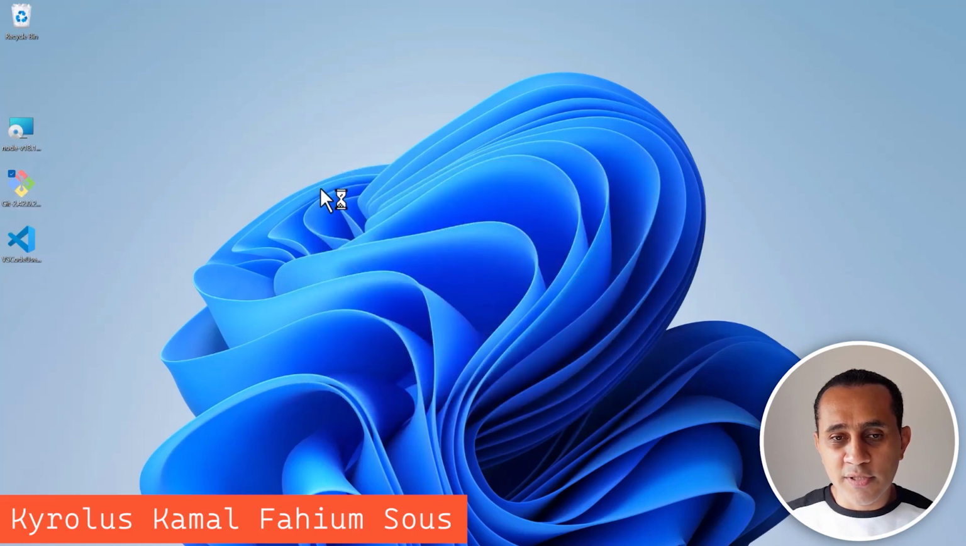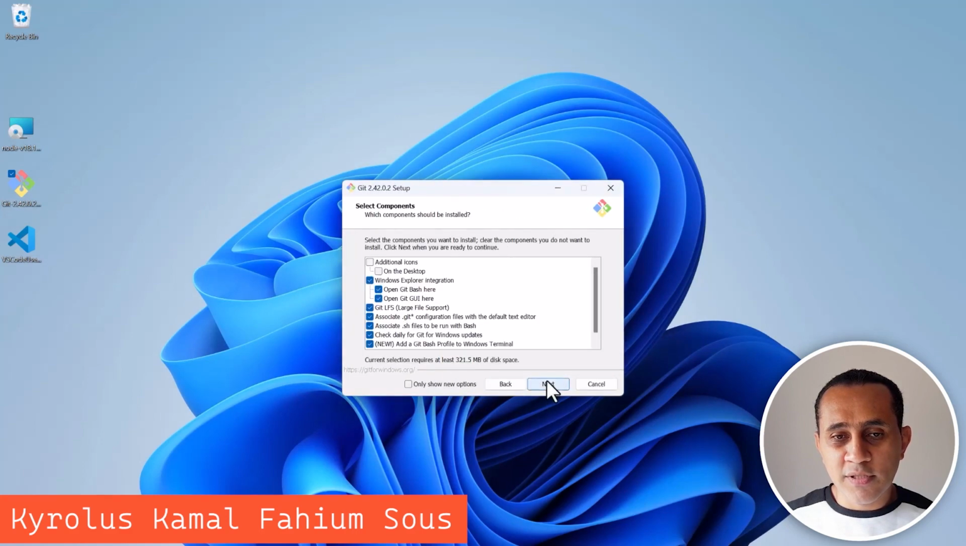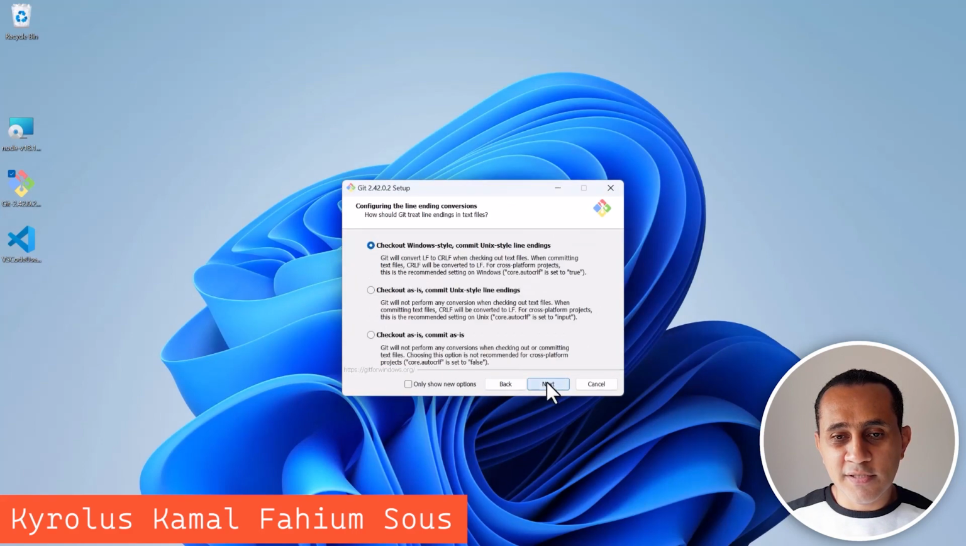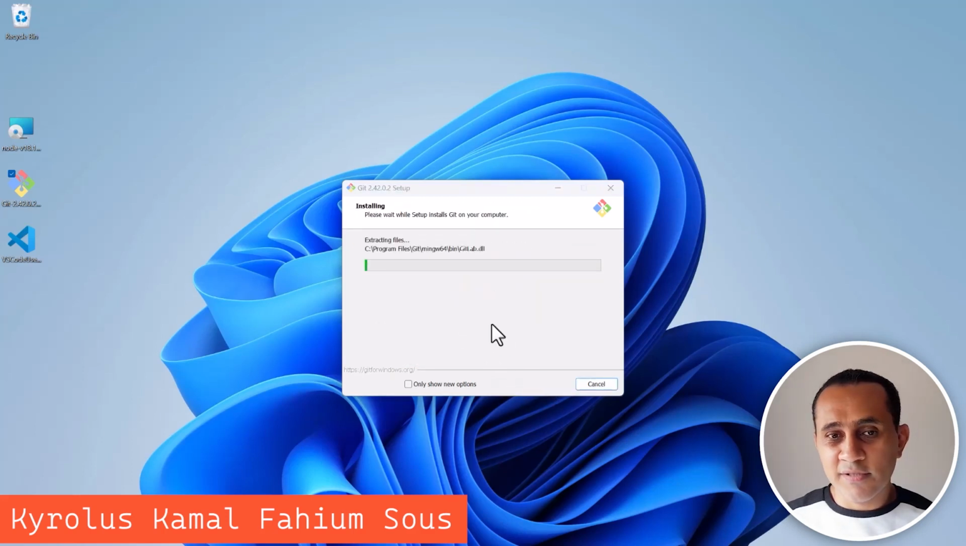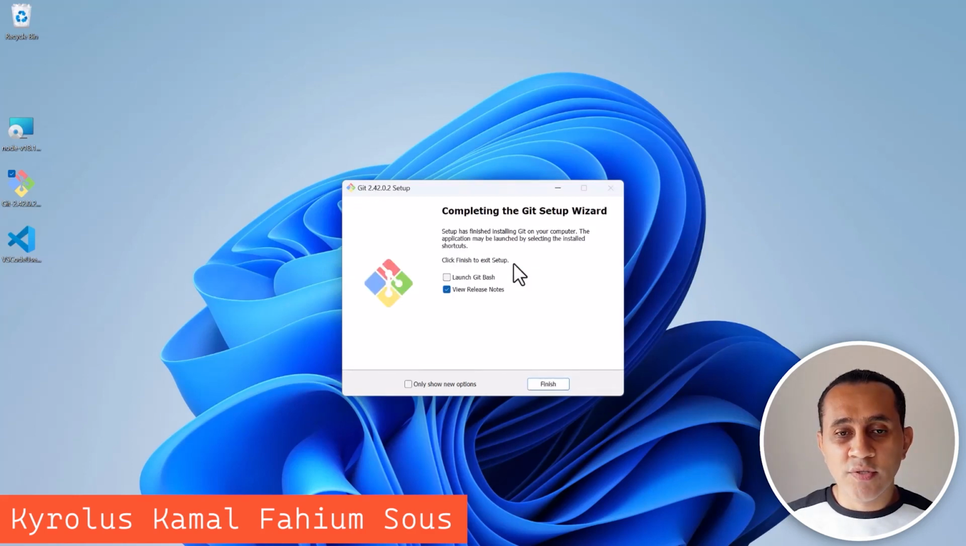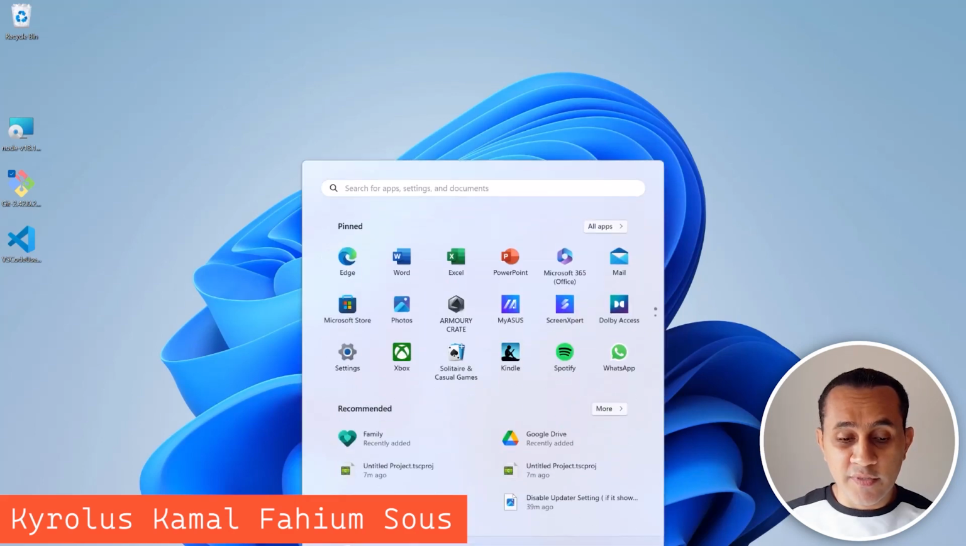Okay, let's start with Git. Also, you just click next until you find install, and that's it. It's very easy. Okay, don't have to change anything. Let's open VS Code.